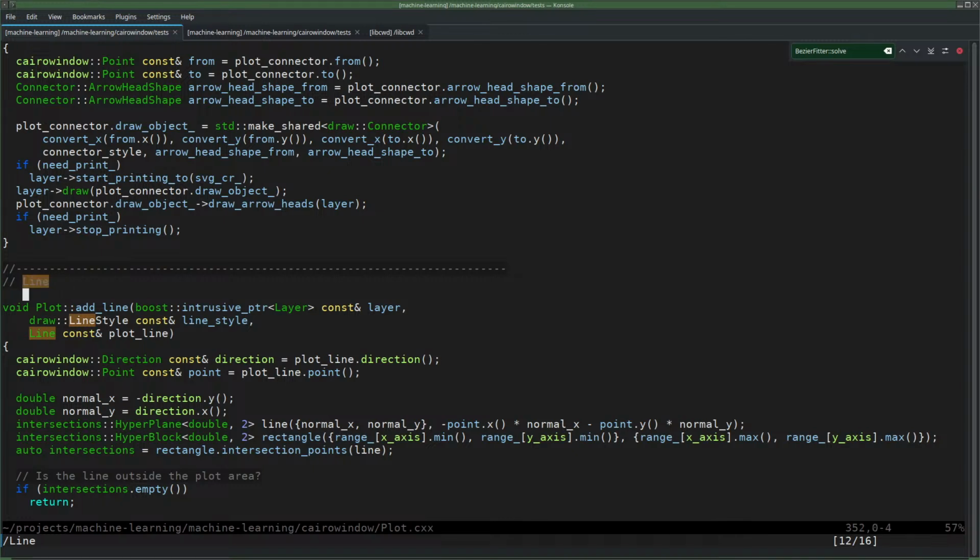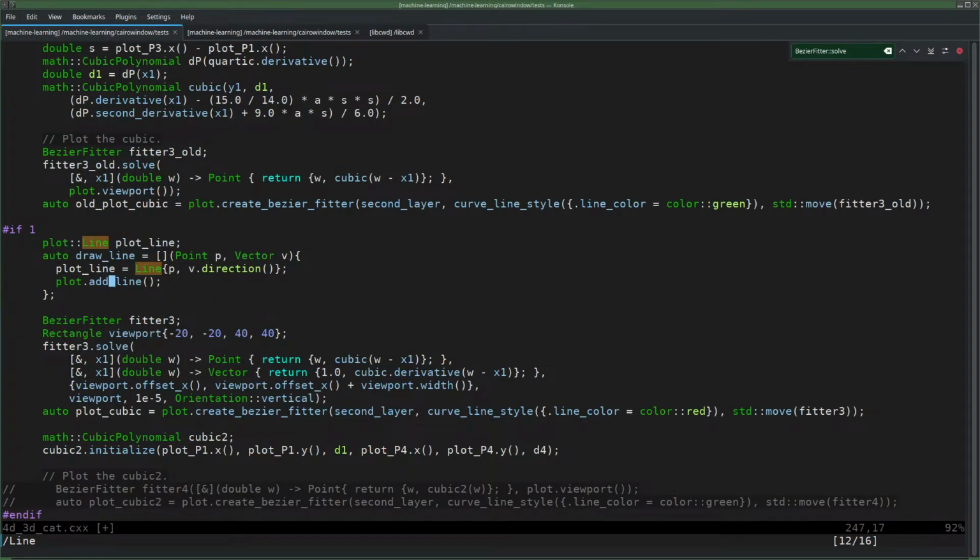There's line. And there is an add line. And nobody knows why I didn't get that last time. Layer, line style, plot line. Okay. I bet we can use the default line style. And this is the plot line. Okay, so add line, layer, default line style, plot line.